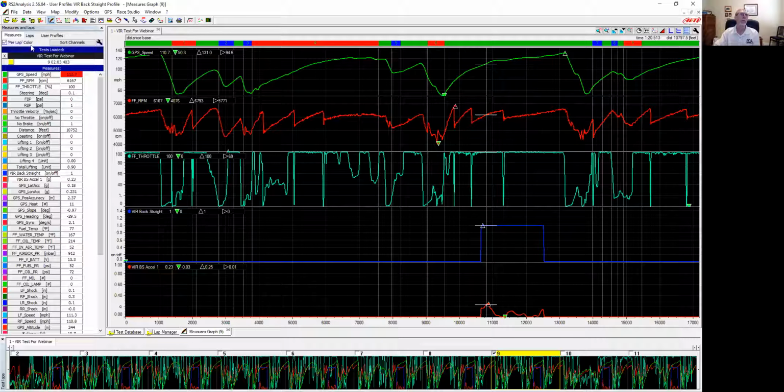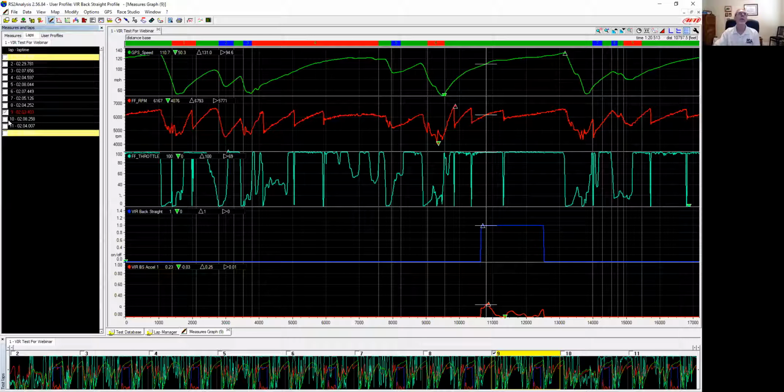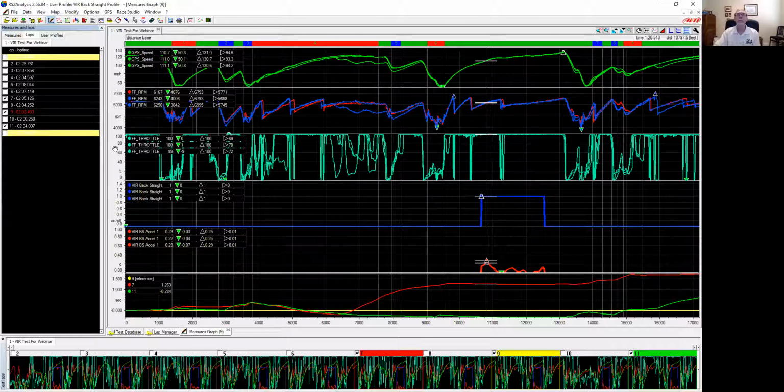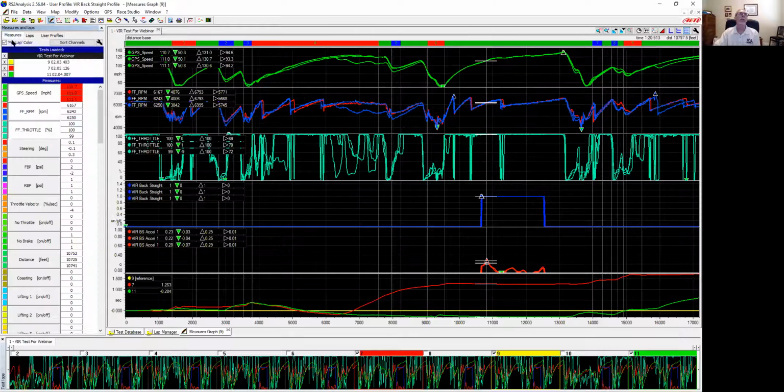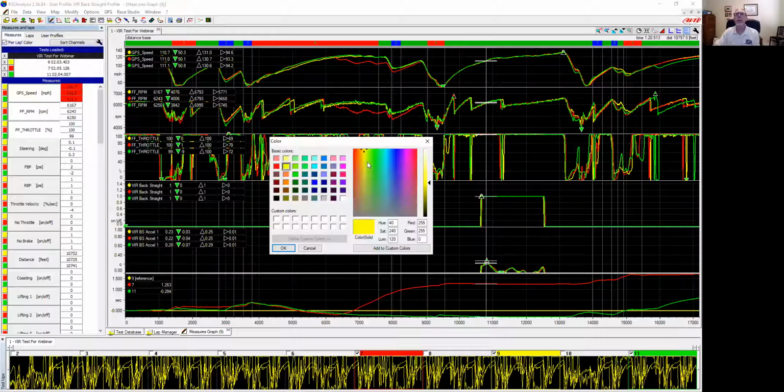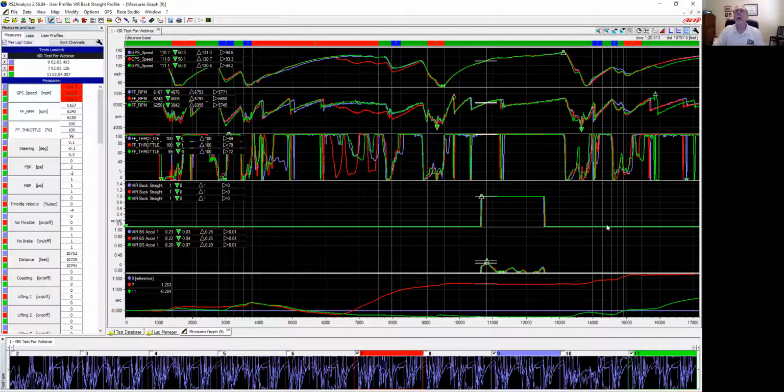So let's pull up a few more laps here, a couple more, and I'm going to do the per lap colors. All right, I'm going to change this yellow to a blue or something that we can see a little bit better. How about purple? All right. So I can see that there's some differences here, and I can zoom in on it. I'm going to use the magnifying glass.